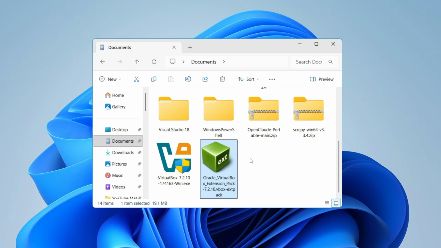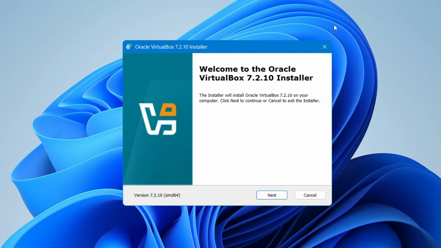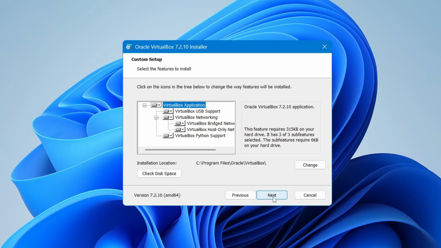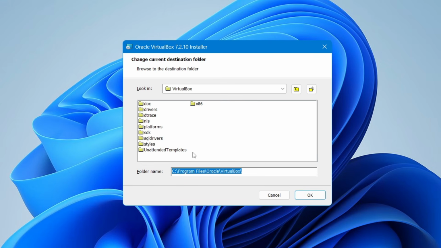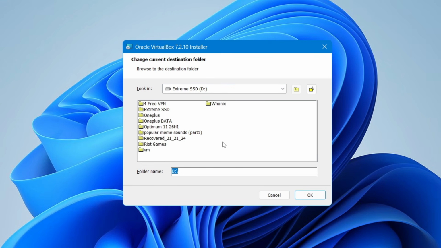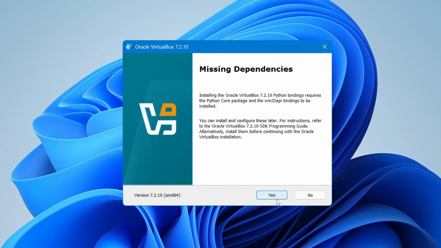Alright, both the files are downloaded now. First you will have to install VirtualBox, so make a double click on this VirtualBox setup. Click on yes. Click on next. Accept the agreement. Click on next. Now here if you want to change the location where VirtualBox will be installed, you can click on change, and then choose your desired location. I will save it to my Extreme SSD, that is my external SSD. Then click on next.